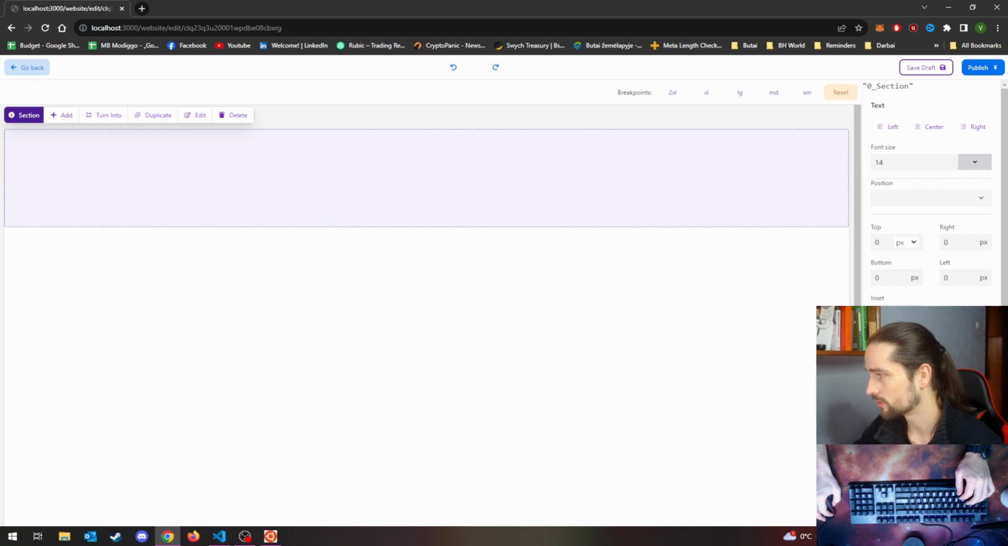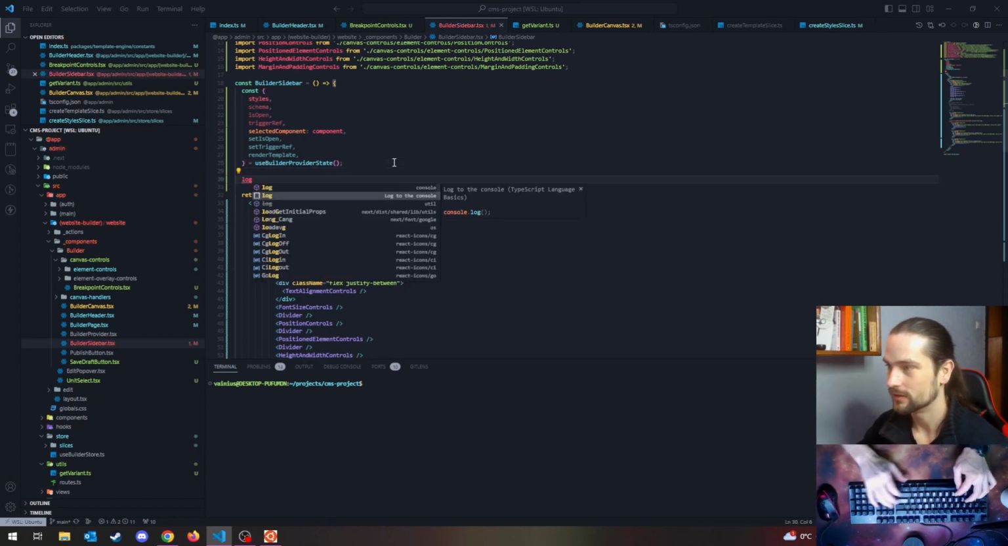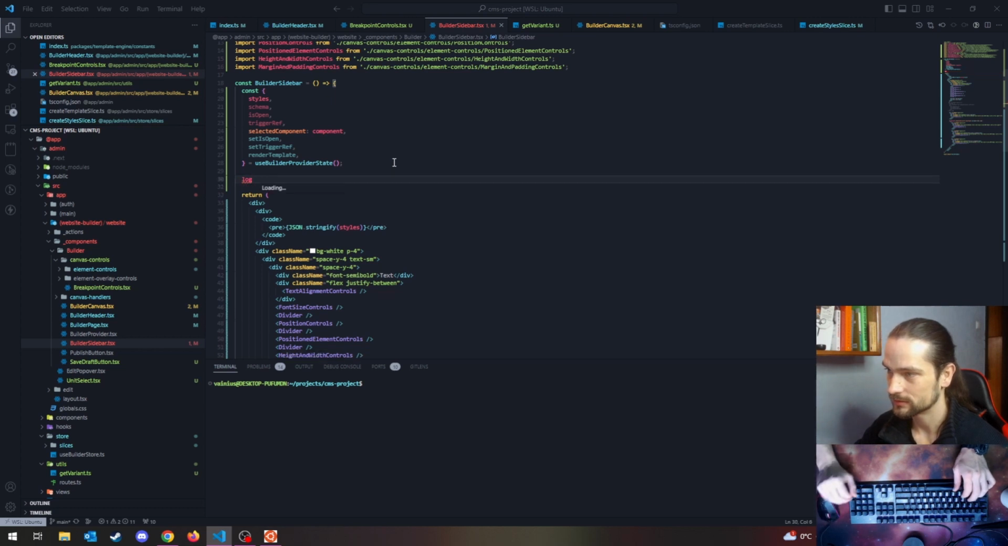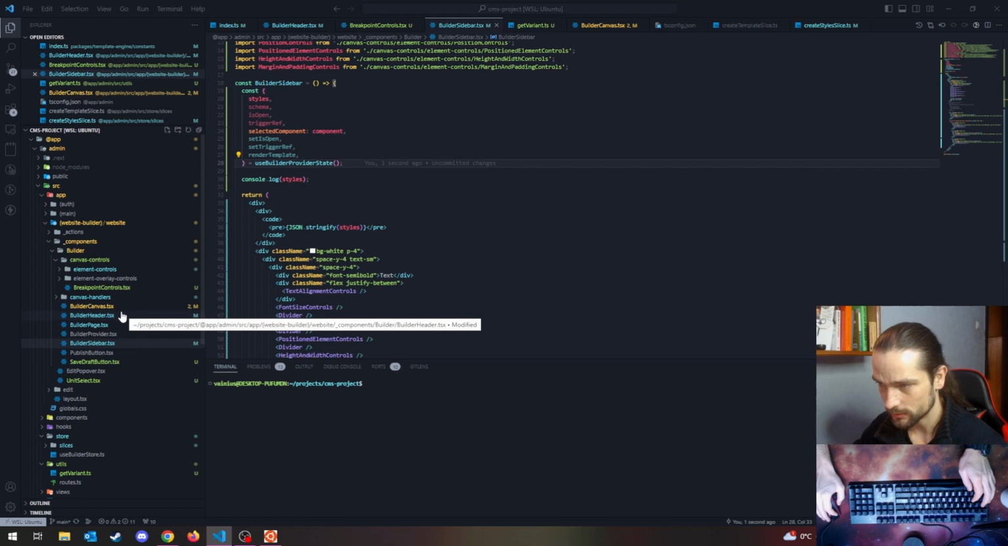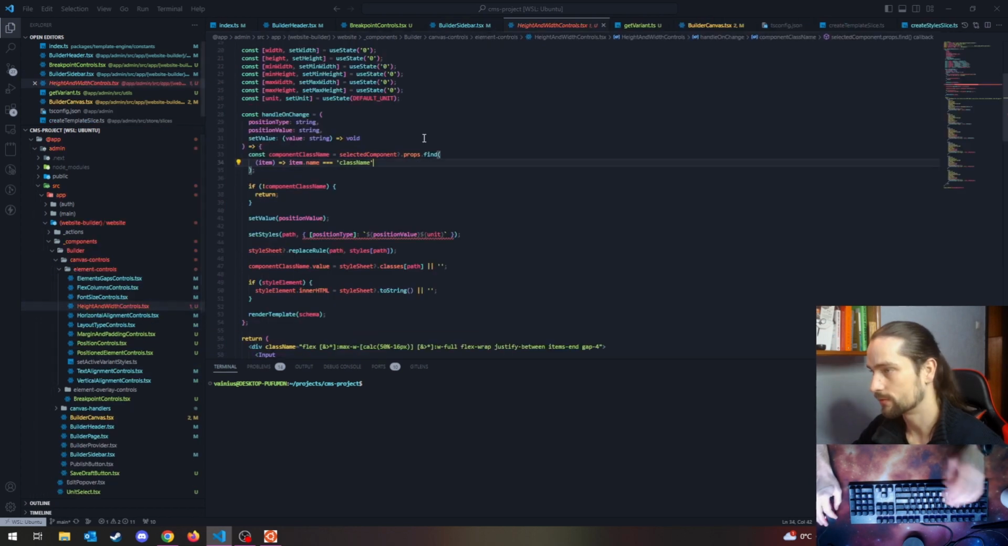Let's add a width. Good. I actually cost. Hmm. Log. Now let's log out some styles. And we're dealing with width. So let's go to Python width controls.